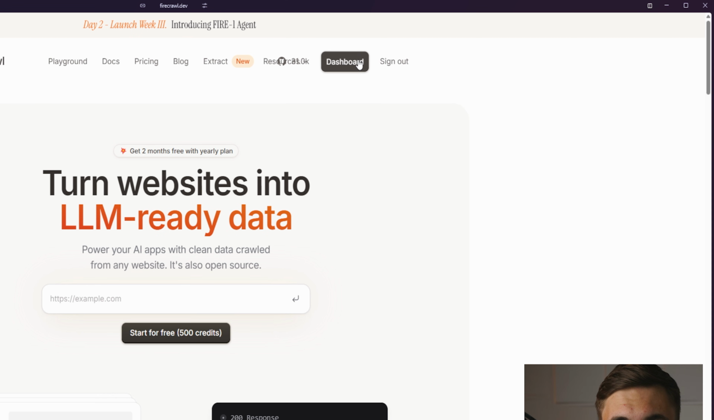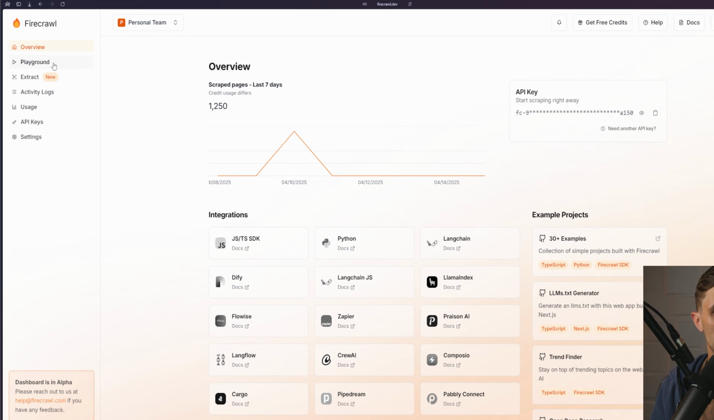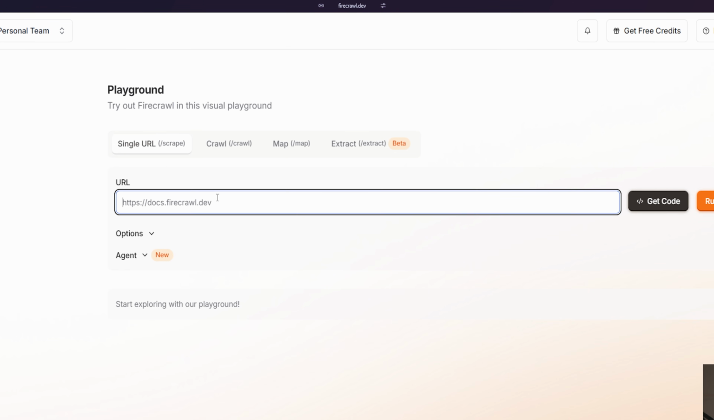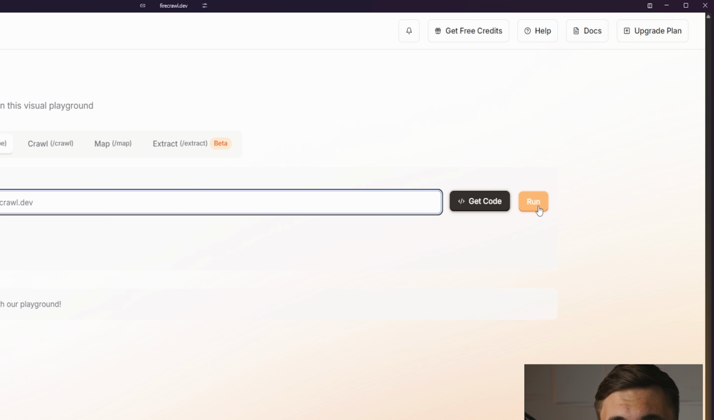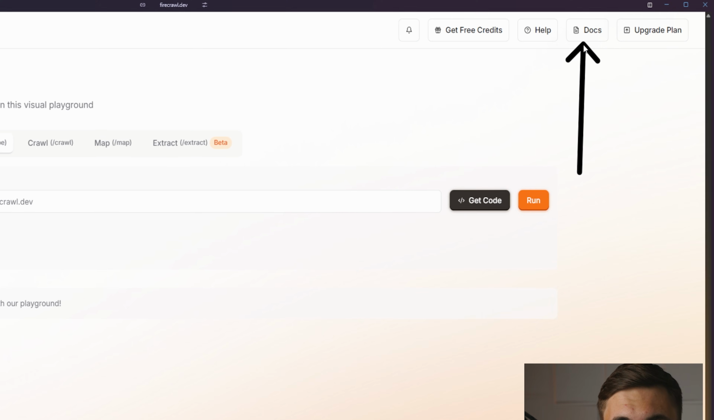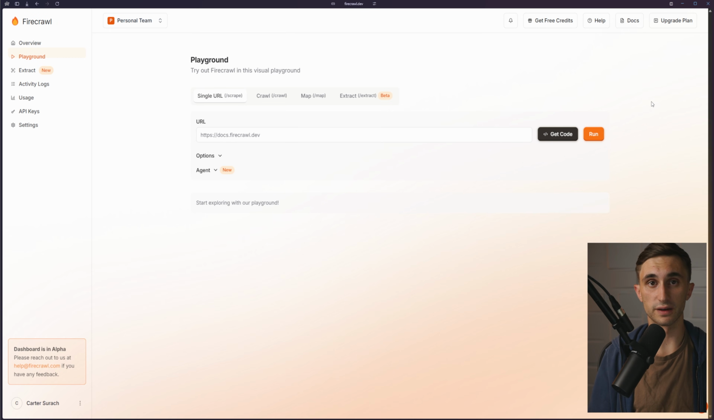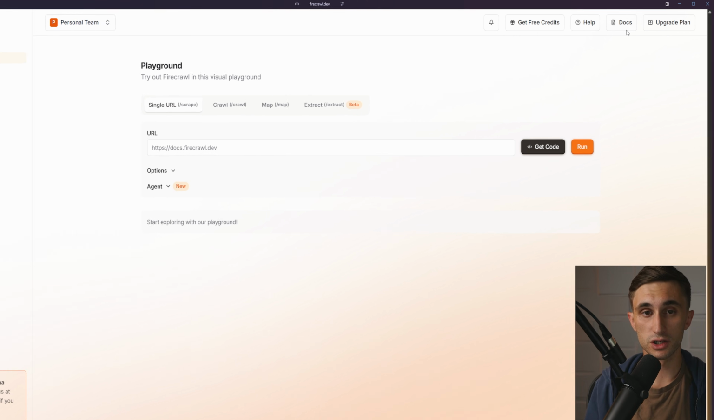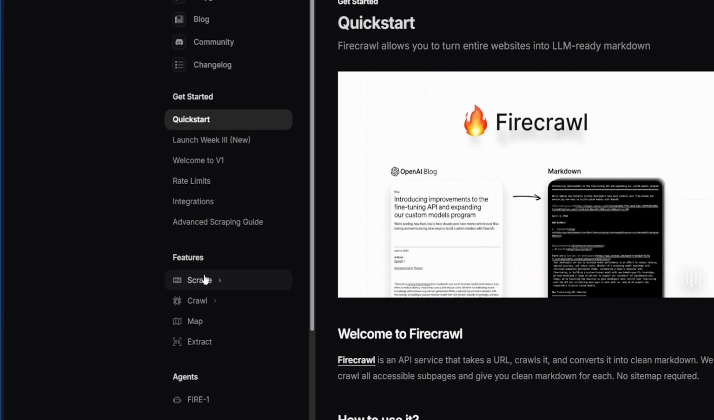So I'm just going to click to the dashboard. And again, if you guys want to play around with this tool, if you want to see how it works, you can go to the playground, and it's a simple place where you can enter any URL and then you can run it and you can scrape any of those websites that you put in here. But for right now, what I want you to do is to go and click on this docs button up here. This is going to take us where we need to go in order to get the information that we need to fill out that HTTP request over in N8N. So I'll click on docs, and then the feature that I'm interested in is the scrape feature. So I'm going to go over to the sidebar here and click on scrape.